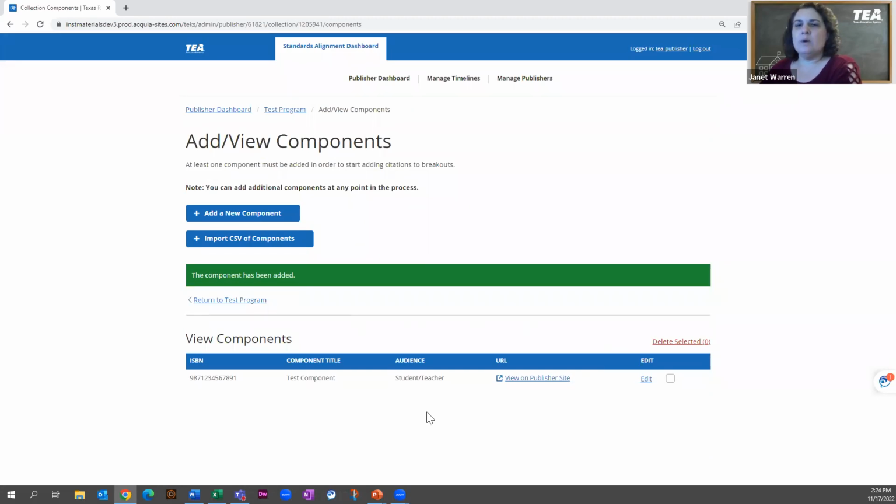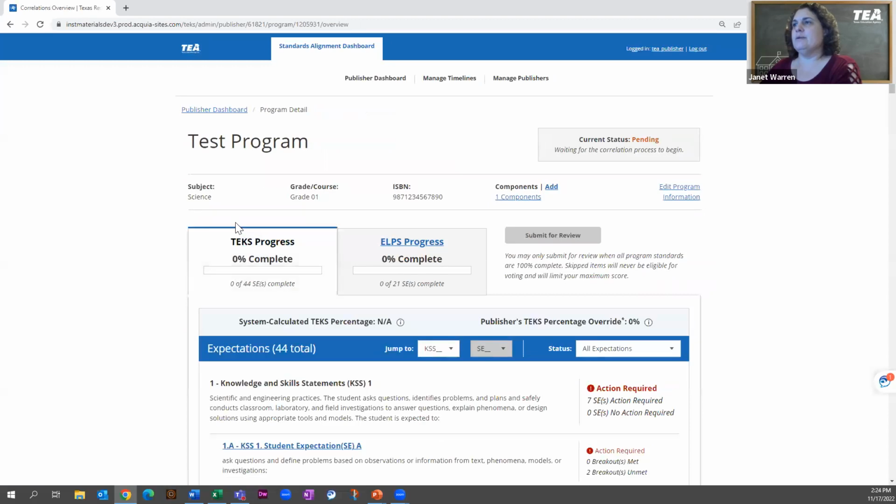Once you have at least one component listed, then you can start entering correlations, but you have to have whatever components your correlations are going to come from listed before you can enter those citations, because you will have to select which component it is. So then you can return to the program.